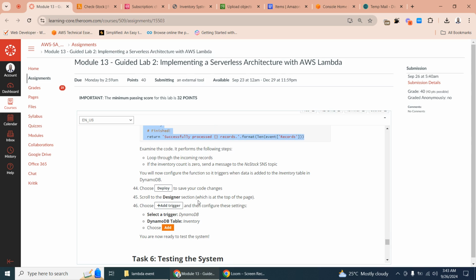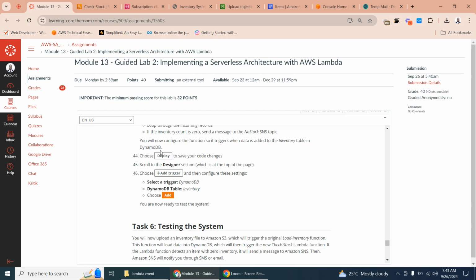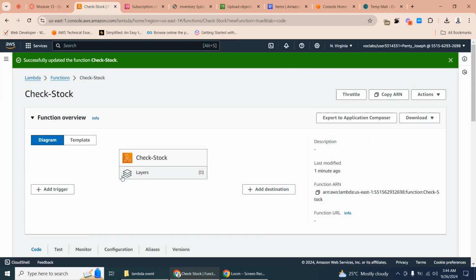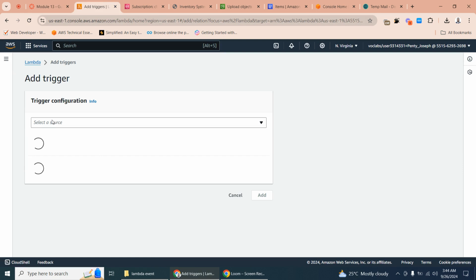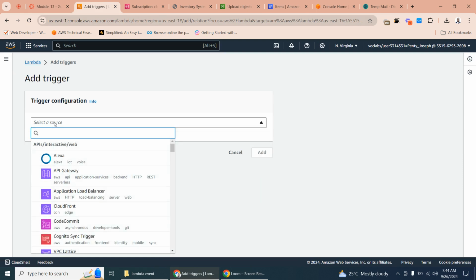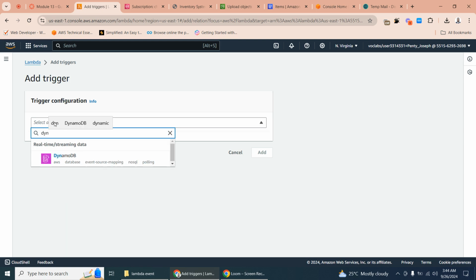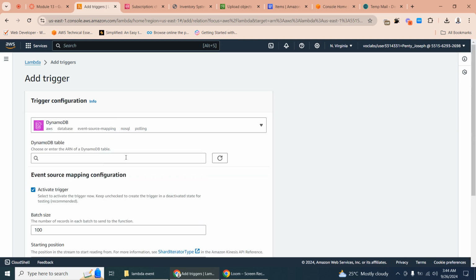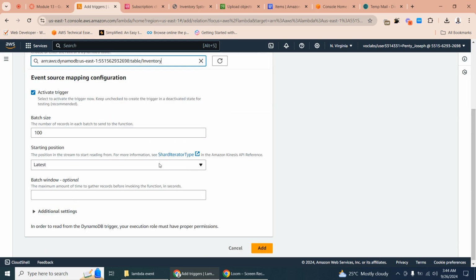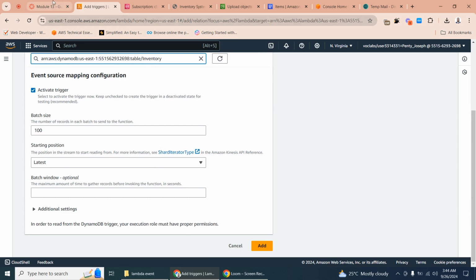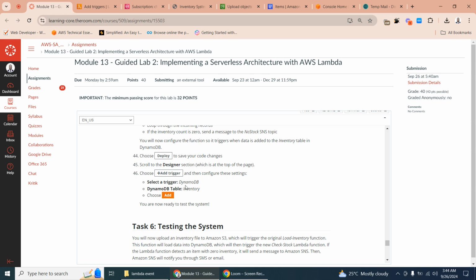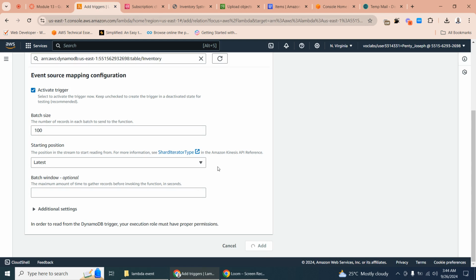Okay. So I need to add a trigger. So I'm going up and then clicking on add trigger. From the drop down menu, I'm searching for DynamoDB. DynamoDB, it's in. I'm adding that. Okay. So in the DynamoDB table, which table am I going to add? I'm going to add the inventory and I'm clicking on that. Okay. So yes, is there any other thing we have to do? Inventory, DynamoDB, inventory, and then add. Yes, so click on add like this to add it.